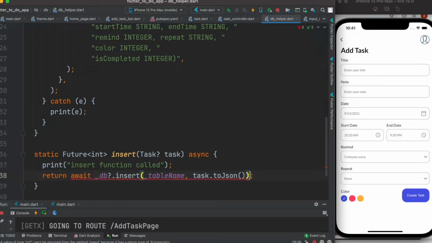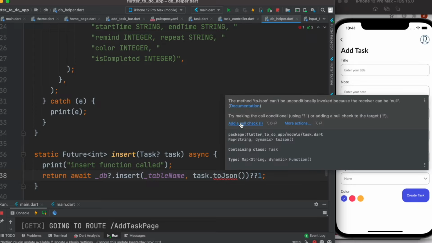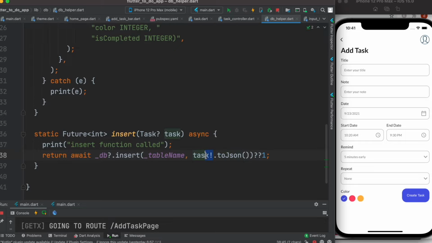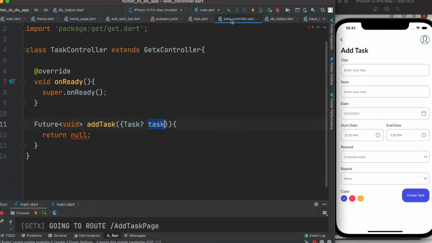Okay, and at the same time, if it's not null, whatever is here, we'll use that. Otherwise we can use a random number, anything. And let's see what's happening here. It's also asking you to put a null checker. Anyway, this is the method we want to call. We want to call from where? We want to call from over here.